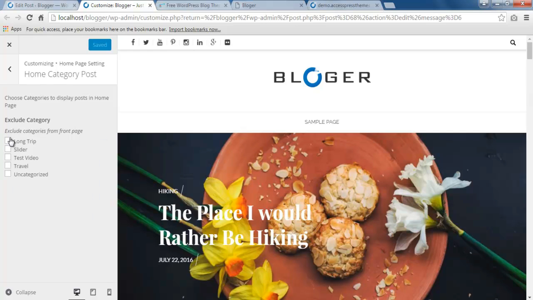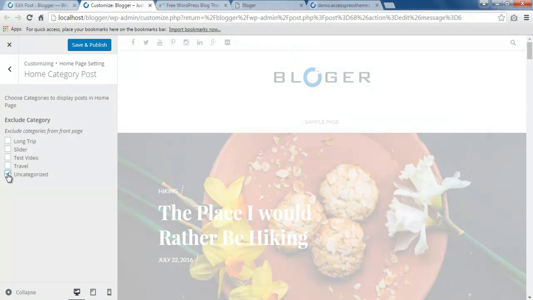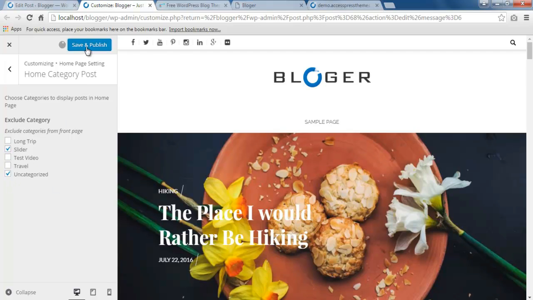Right now it has been showing all the categories that we have made for our site, and all these categories with their post will appear on the home page. But if you want some of your categories not to show on your home page, then you can check and it will be excluded. Like for example, I don't want to show this uncategorized and this my slider post here, so I'm gonna check both of them and click on save and publish. Now only your post from this long trip, test video and travel category will be appearing in your homepage.